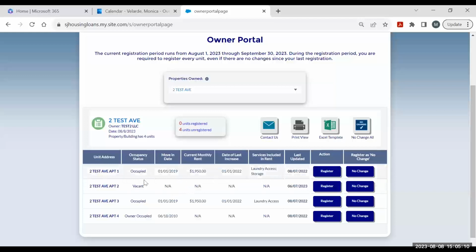I just entered in some dummy data there, but I wanted to start with doing a no change. The no change is a pretty commonly used button, especially if the user is continuously updating their information. Although the city requires a property owner or property manager to register during a 60-day window, the website is available all year long. So if you don't want to wait until that 60-day window, you can go in your account and make changes.